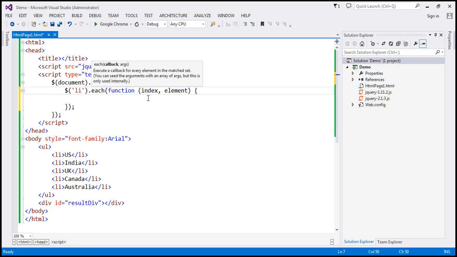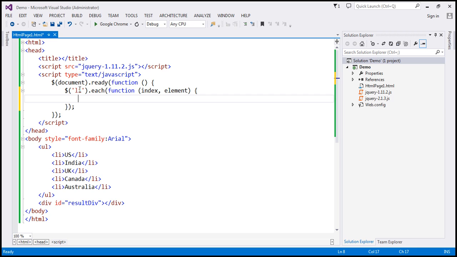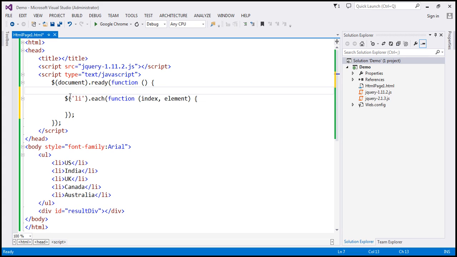So what does this index parameter represent? This index parameter represents the index of the item that we are currently iterating over within this collection, and the element parameter represents the element itself. So let's say we want to print the index of the item and the value, that is the list item value. So let's create a result variable here.